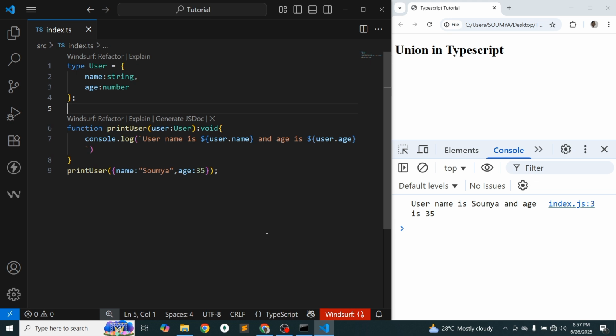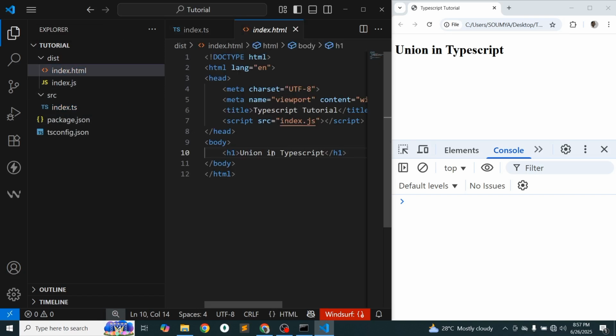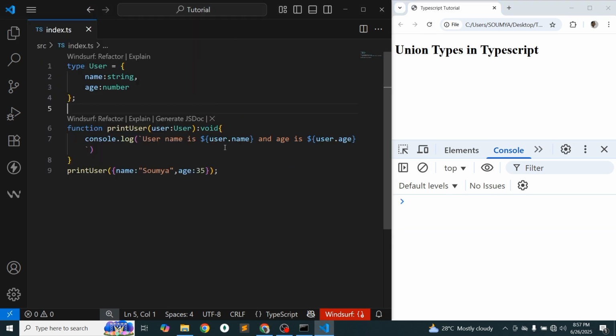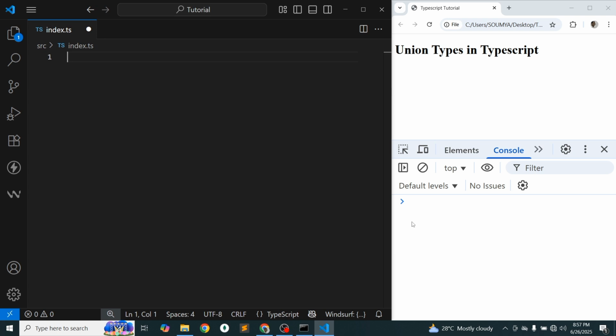In this video, we are going to discuss the union in TypeScript. Okay, so actually this is the union types. So let's overwrite union types. Okay, so union types in TypeScript. So how to achieve these things, or what are these things? Okay, so here the union type allows a variable to hold more than one type.